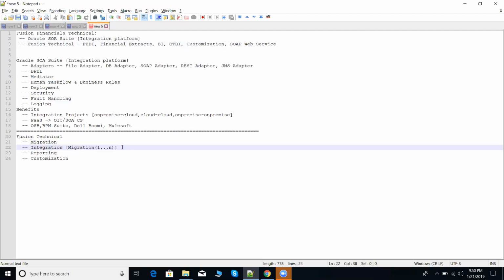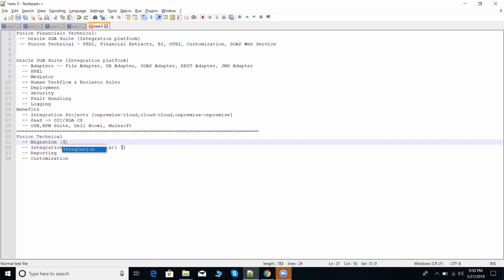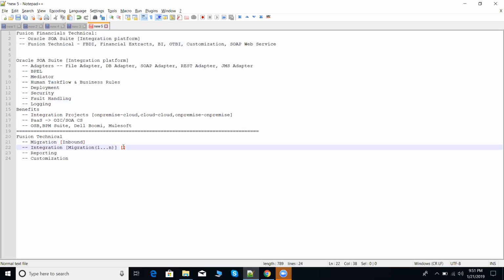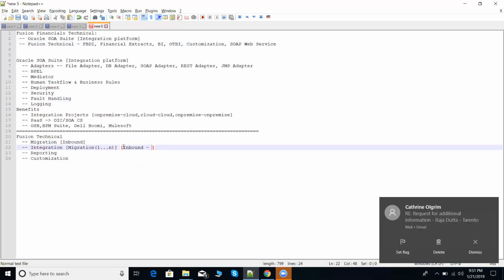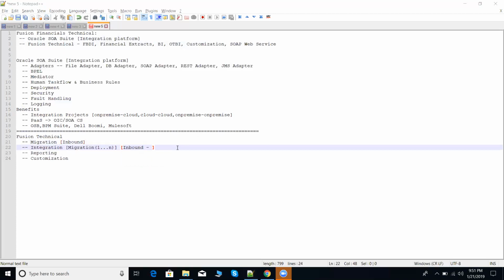For migration and integration, both, we will learn FBDI. Before that, I wanted to tell you that integration can be of two types. Migration is always inbound because we are baselining the data into the Fusion system. Whereas integration is of two types, inbound and outbound. Inbound means into Fusion, from some system to Fusion. Outbound is when something comes out of Fusion.